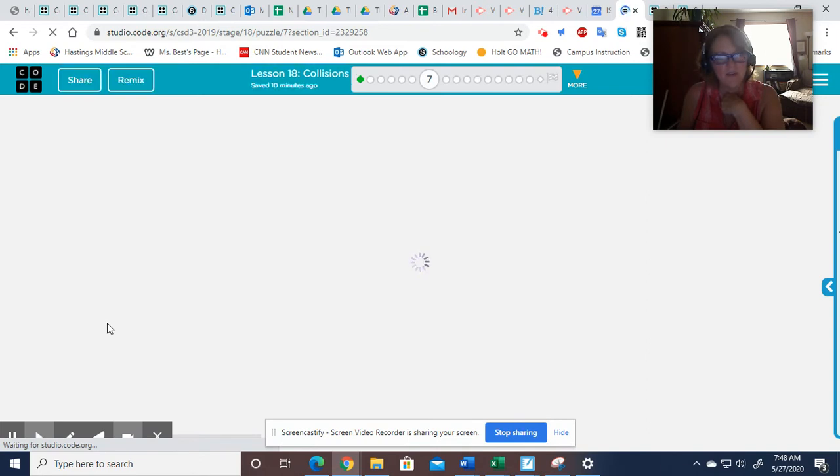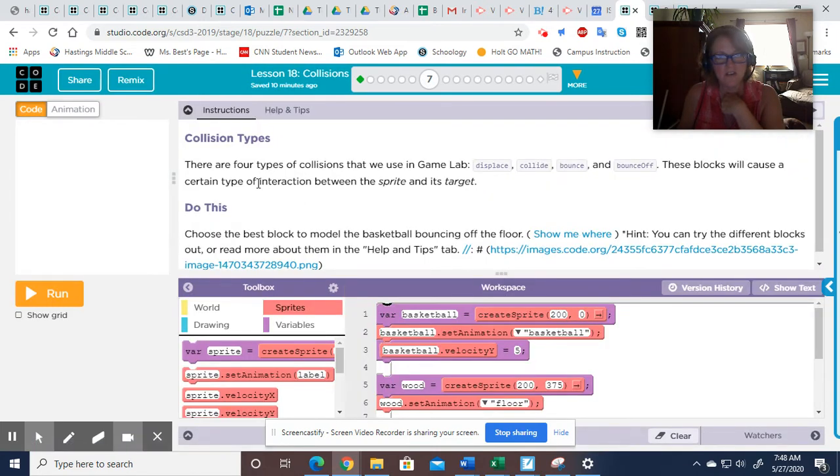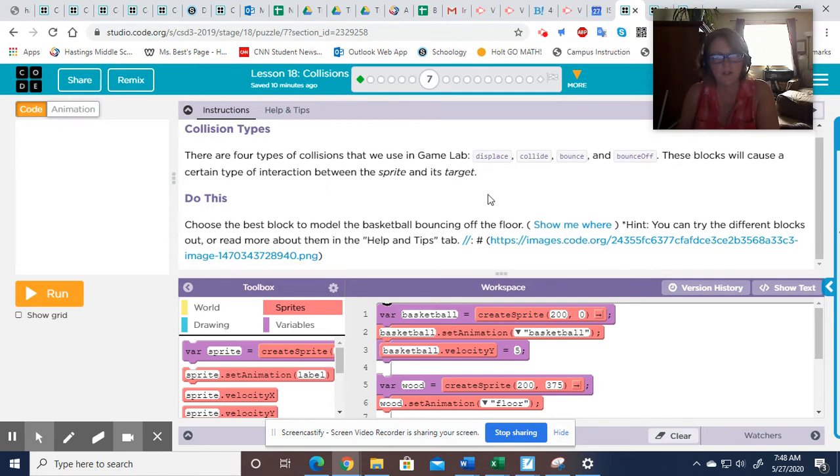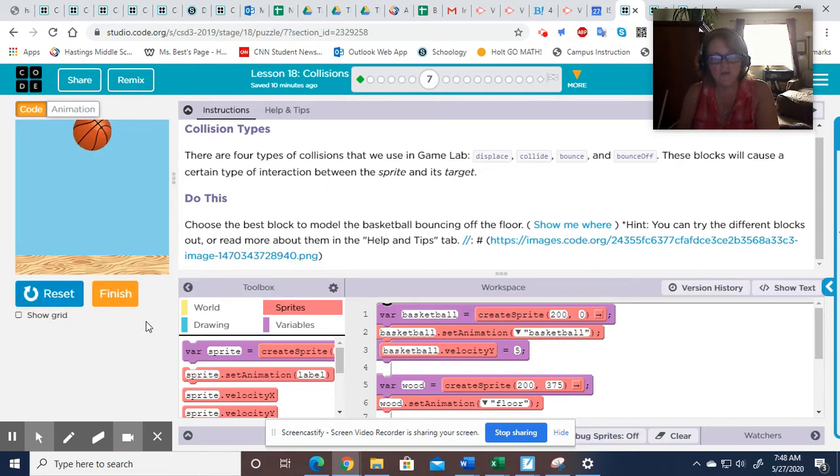All right, on this one, here's what they're asking us to do. So now we have these 4 types of collisions. Displace is the push. Collide is where they meet each other. And then it seemed, at least on the last level, one pushes the other. Bounce and bounce off. All right, they're between the sprite and the target. It says choose the best block to model the basketball bouncing off the floor.